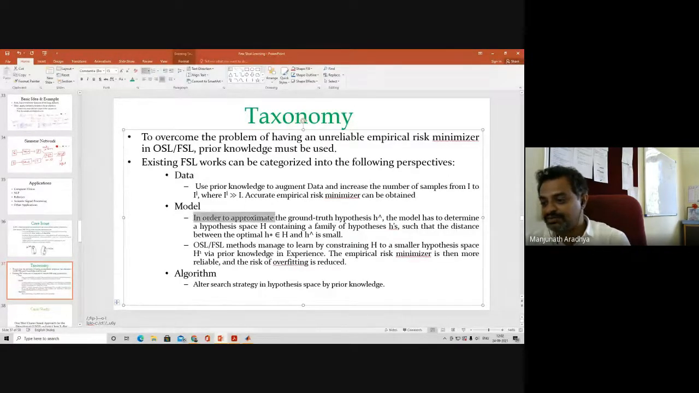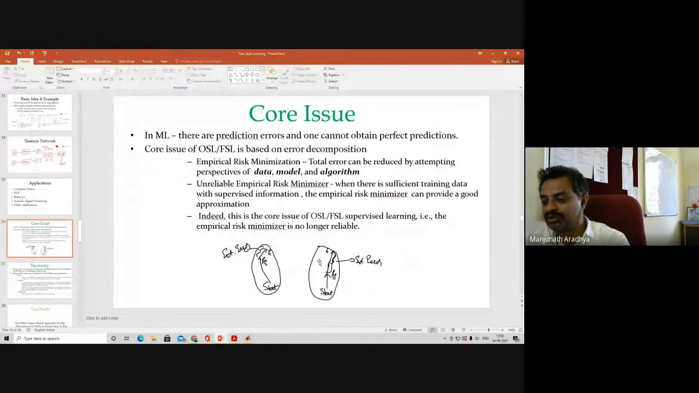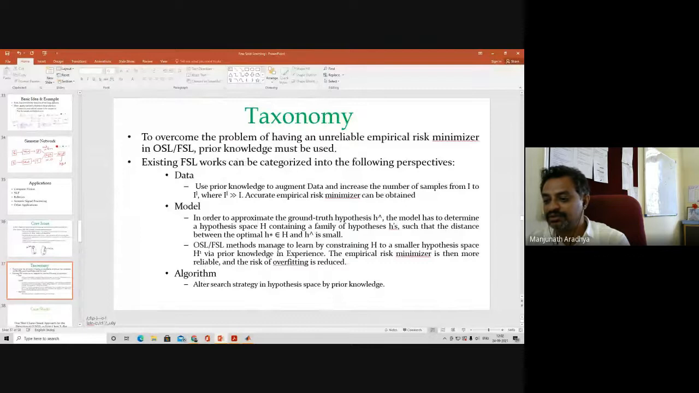And for the model, it is the hypothesis model, so you have to make this small h cap. Lastly, with respect to the algorithm, it is the search strategy, with the hypothesis guided by prior knowledge.